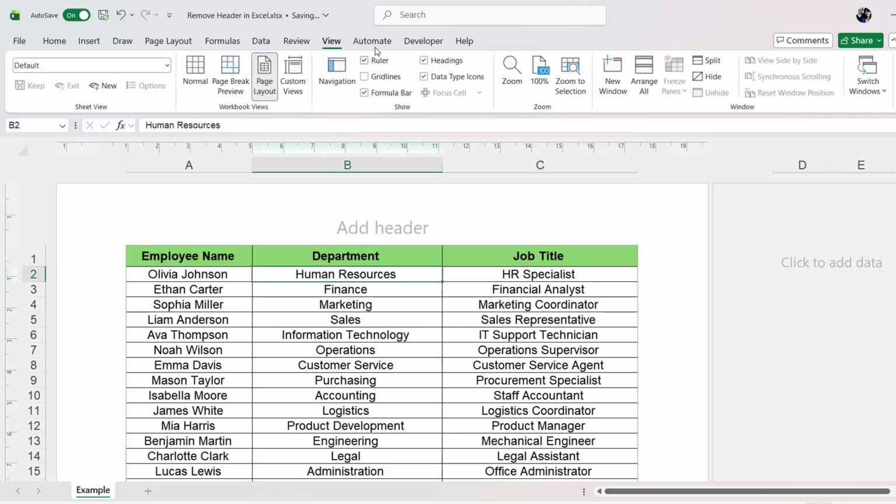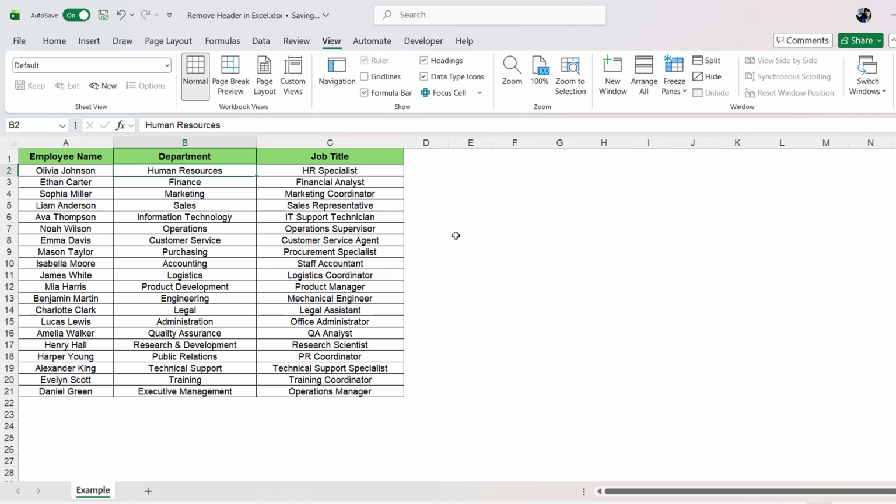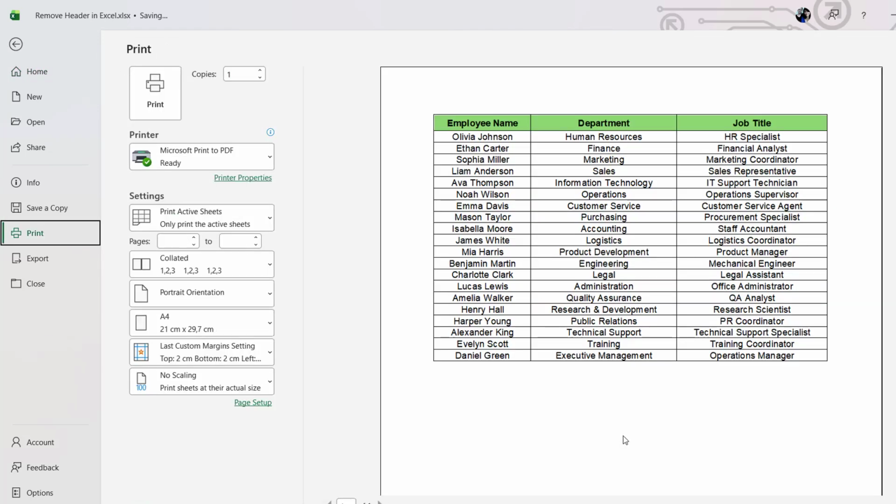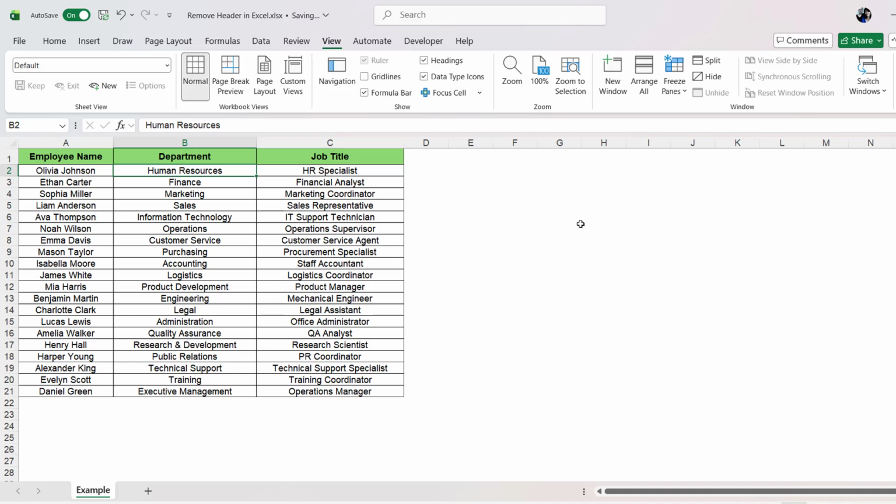After that, go to the View tab and in the Workbook View option, choose Normal to go back to the regular sheet view. To make sure the header was removed, go again to File tab and Print. And now you can see that the header is no longer there. As you can see, removing a header in Excel is very easy.